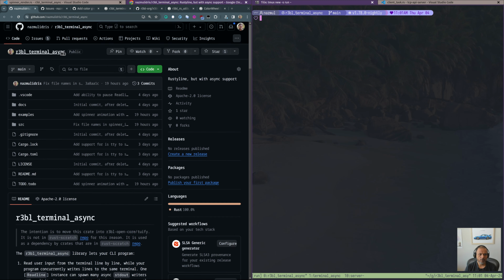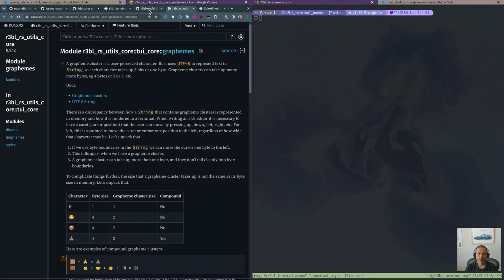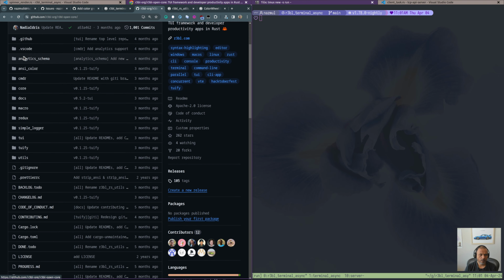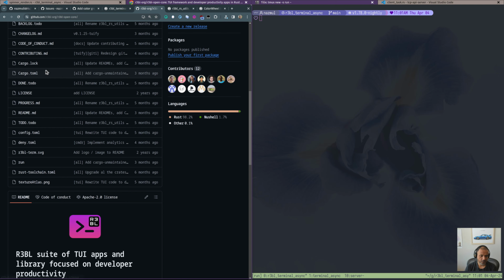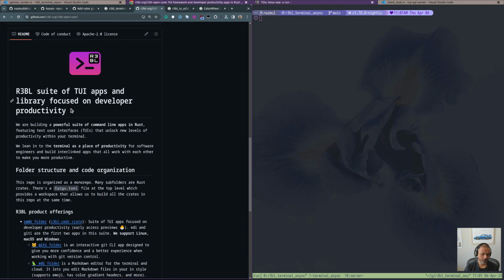All this is going to be part of this other repo called Rebel Open Core, which has a bunch of crates in it. I'm very passionate about command line interfaces and text user interfaces, and I've been building this text user interface library from scratch for the last couple of years, actually 4 years or so I think at this point.